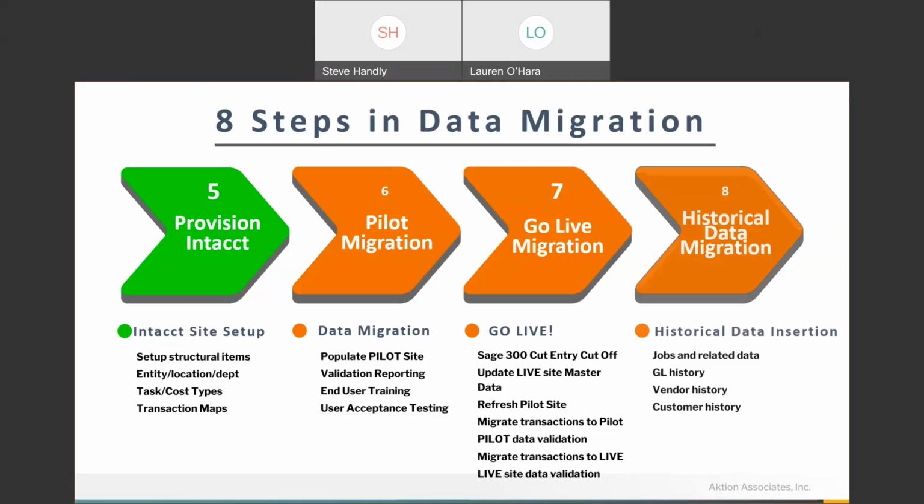And then at some point, who knows when that might be, we go back and maybe bring over historical jobs if we want that kind of data for reporting and other analysis. Maybe we want some vendor history or customer history, things like that. That's not critical for go-live or day-to-day processing, but it's something you may want to have within Intacct going forward to analyze and manage the business.